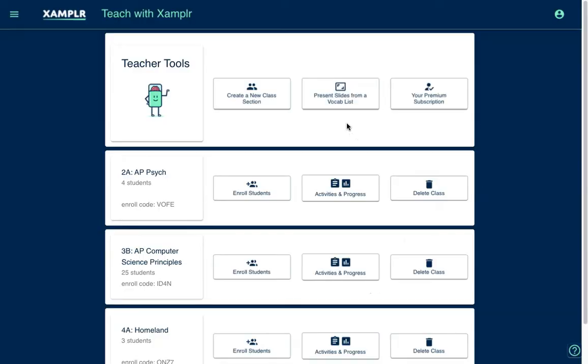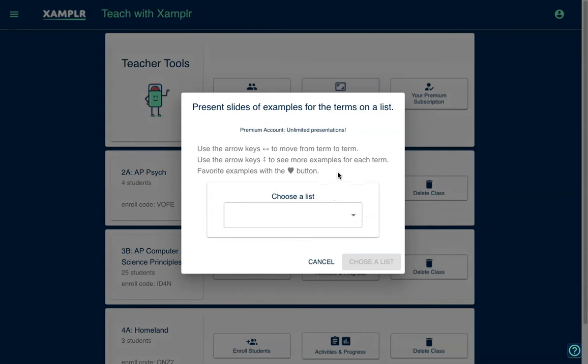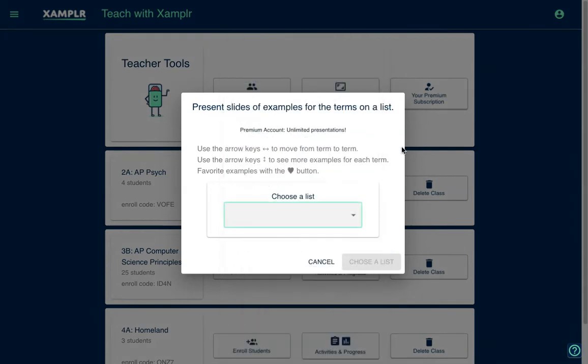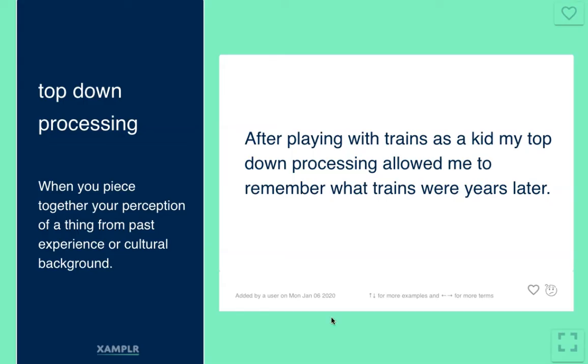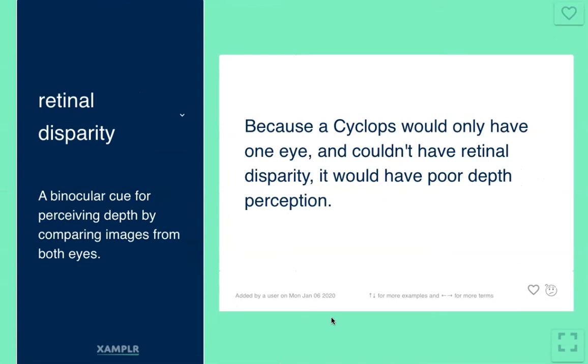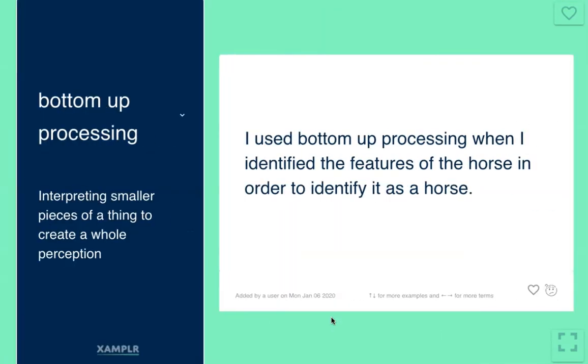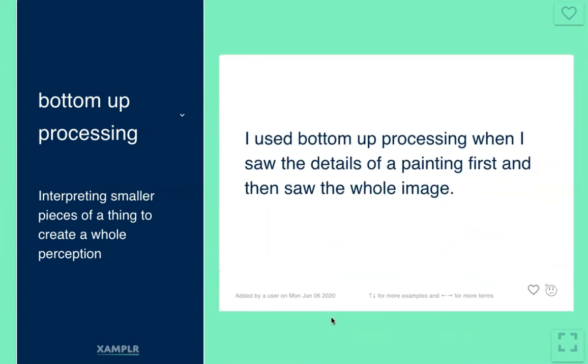This presentation tool is also available out here on the Teacher Tools page for whenever you don't feel like making a PowerPoint. You can present any list that you have. The presentation lets you flip through the terms on the list using the left and right arrow keys and scroll through the examples of that term using the up and down arrows.